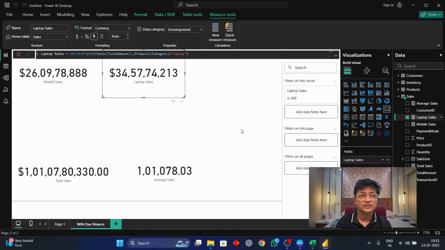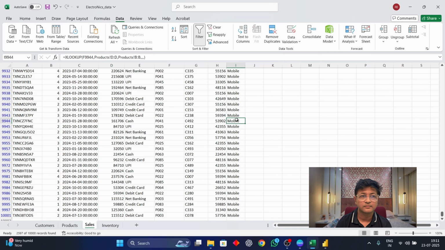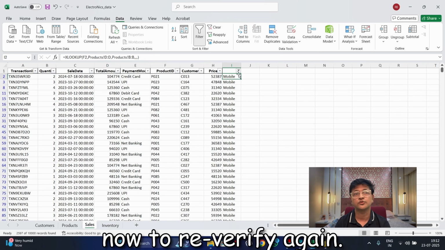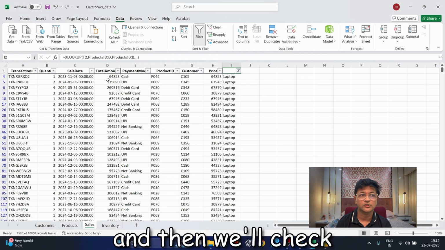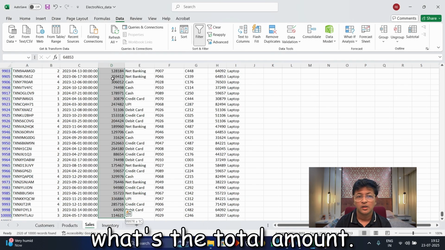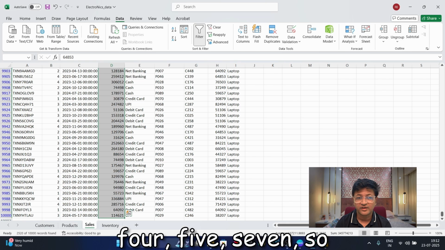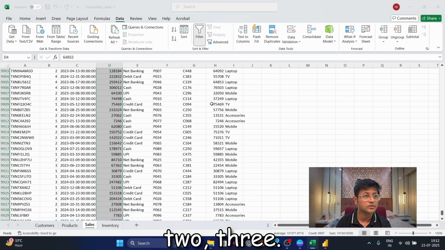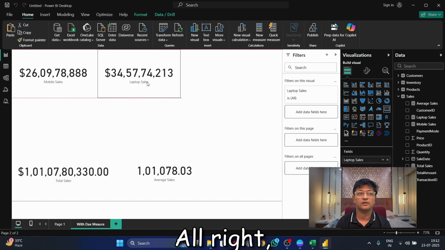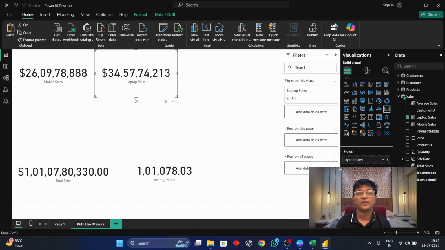Change the currency. All right. Now to re-verify again, we'll just click on laptop. And then we'll check what's the total amount. The total amount is 3457. We have the amount here. So see, it aligns perfectly.